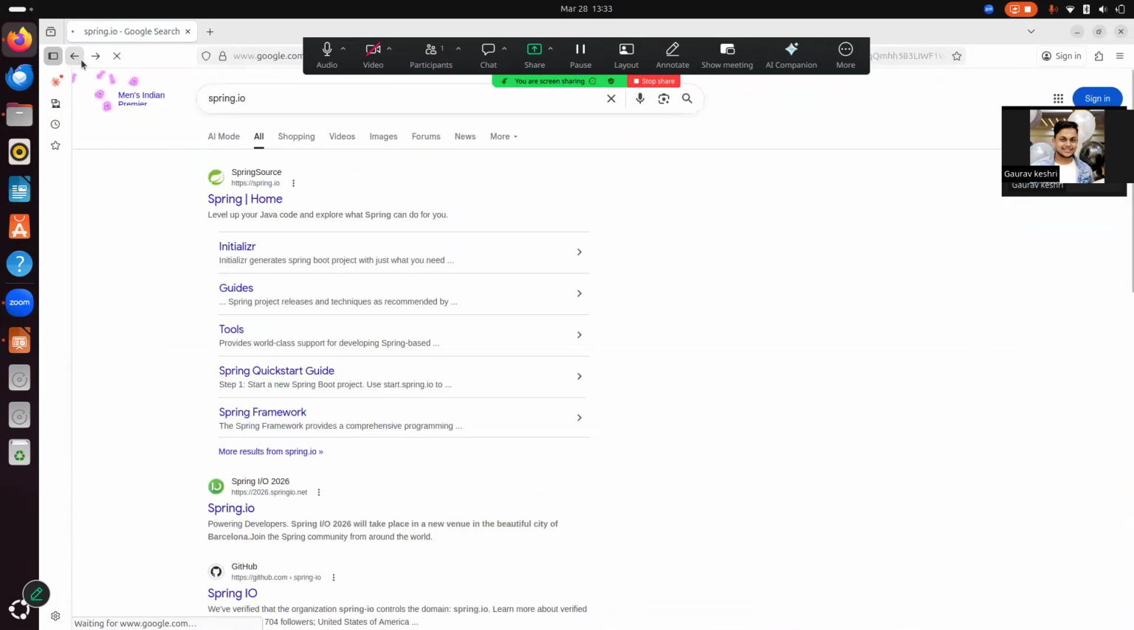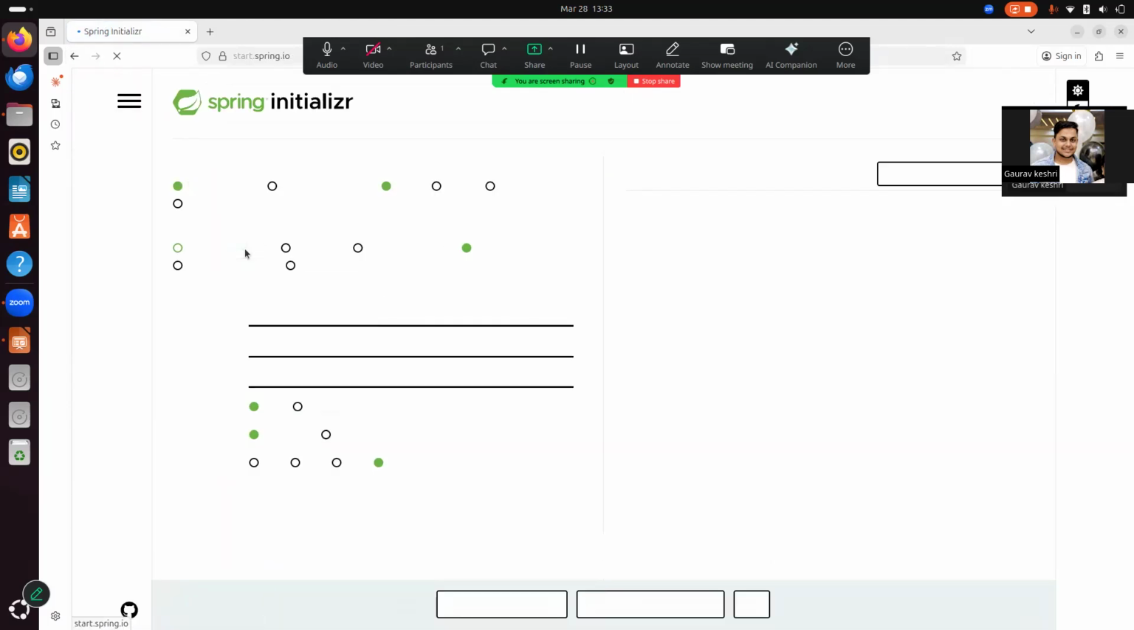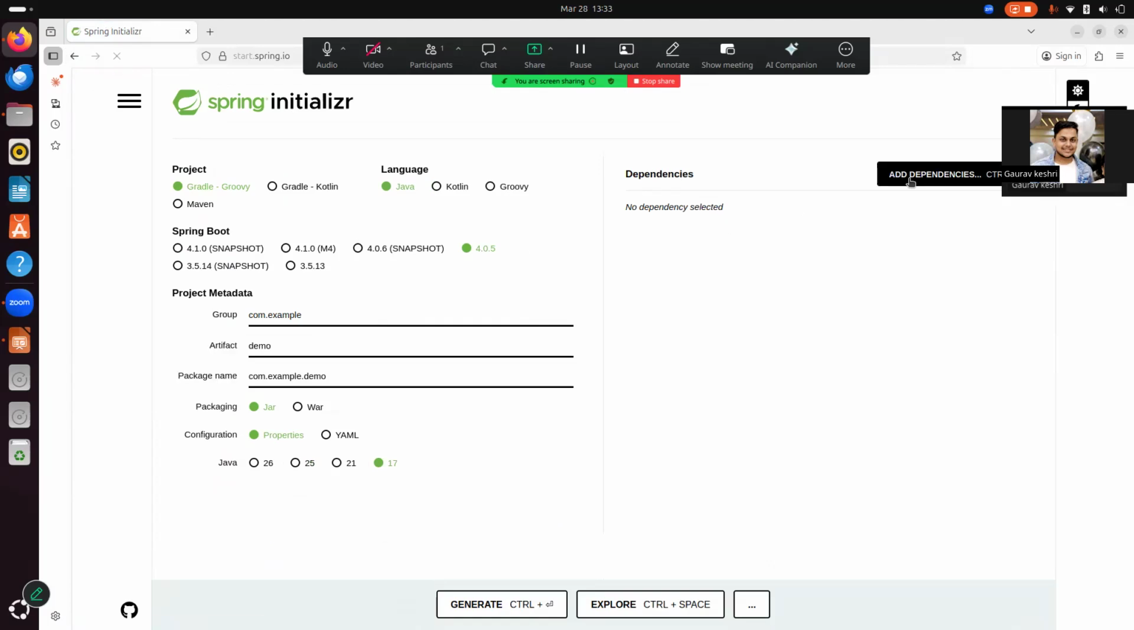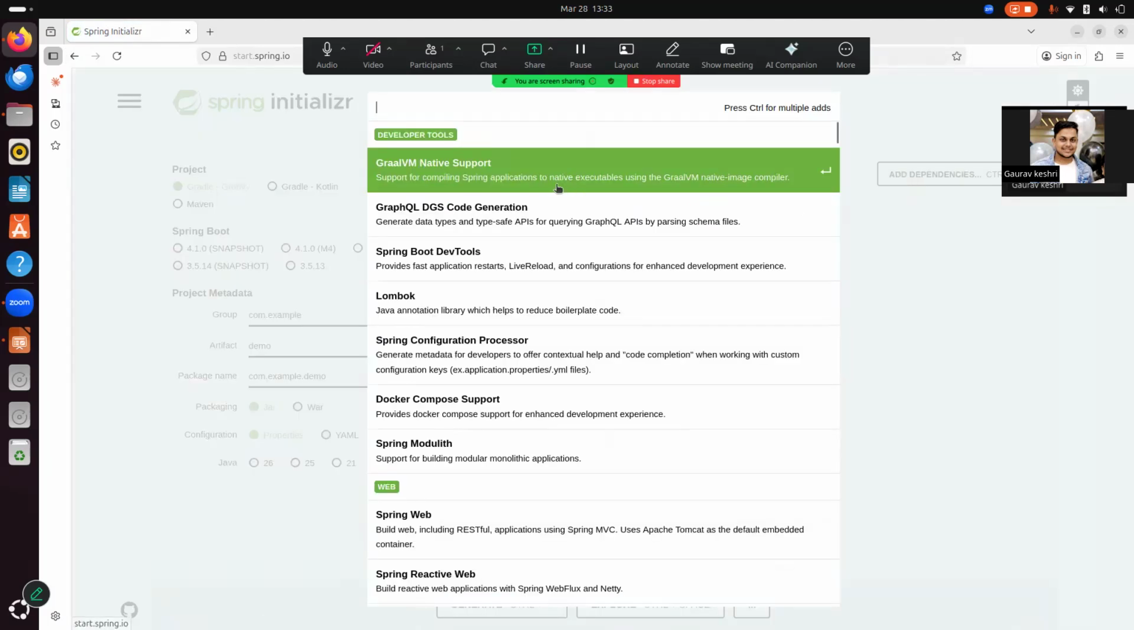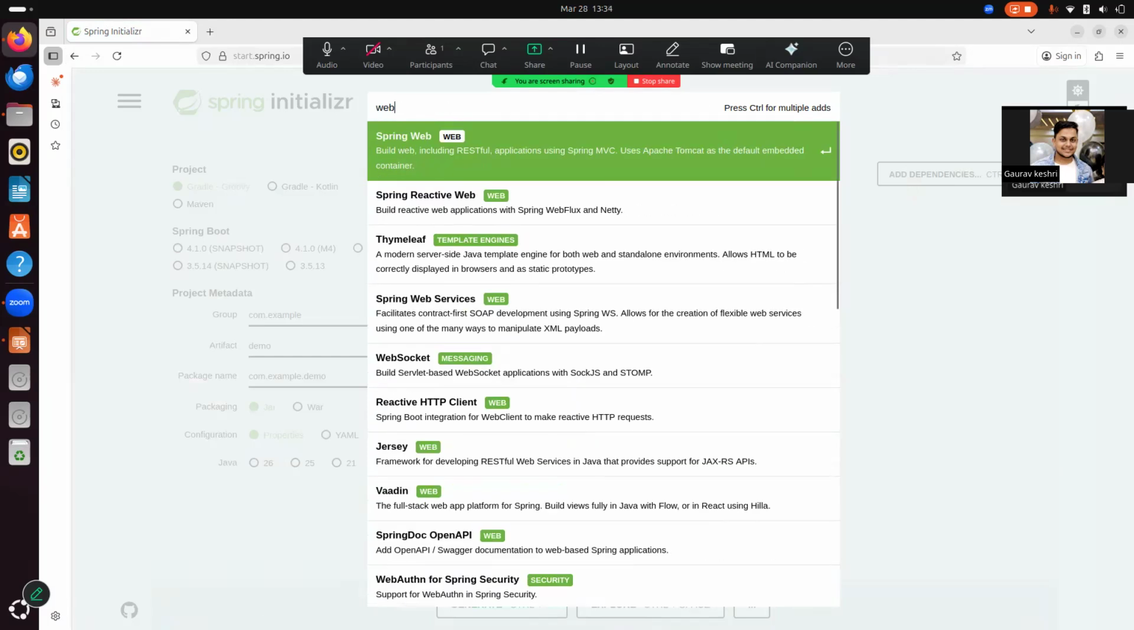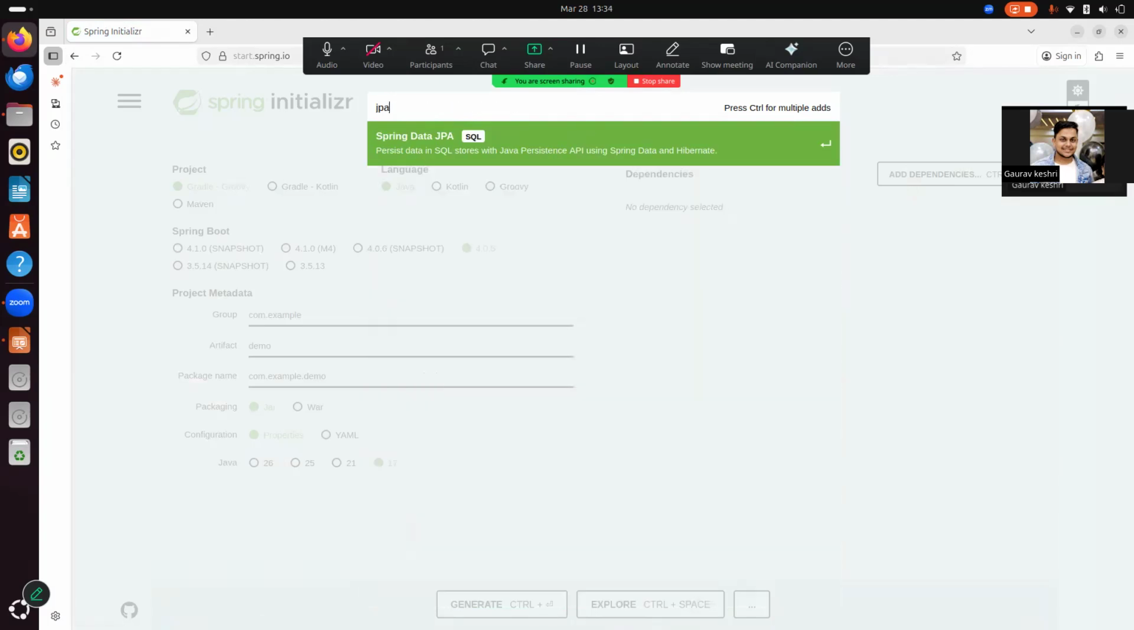So these are starters actually. Most commonly, we are creating a web-based application. So this is Spring Web, which comes with built-in web support, including RESTful applications using Spring MVC, and uses Apache Tomcat as the default embedded container. Similarly, we have Spring Data JPA.